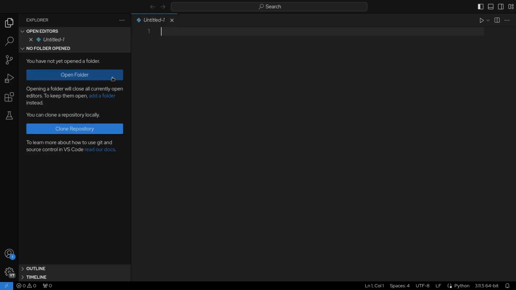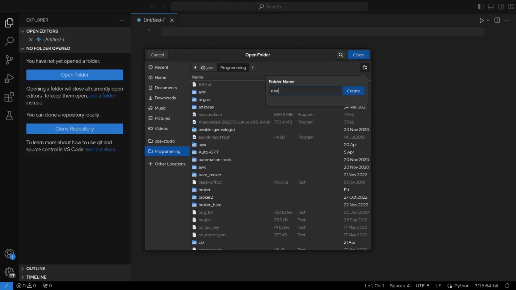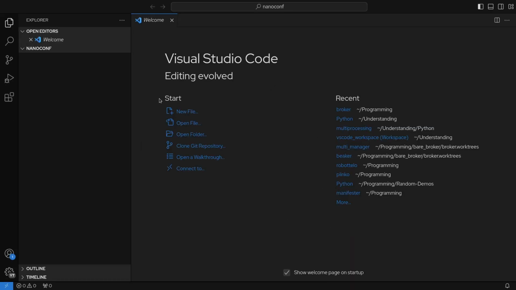Now what we're going to do is create a new folder called nanoconf, and we'll open that. This is where pretty much everything for our new project is going to live. Now, the first thing we want to do before we start creating a bunch of directory structure, supporting files, etc., is to create our prototype or proof of concept. So let's do that now.